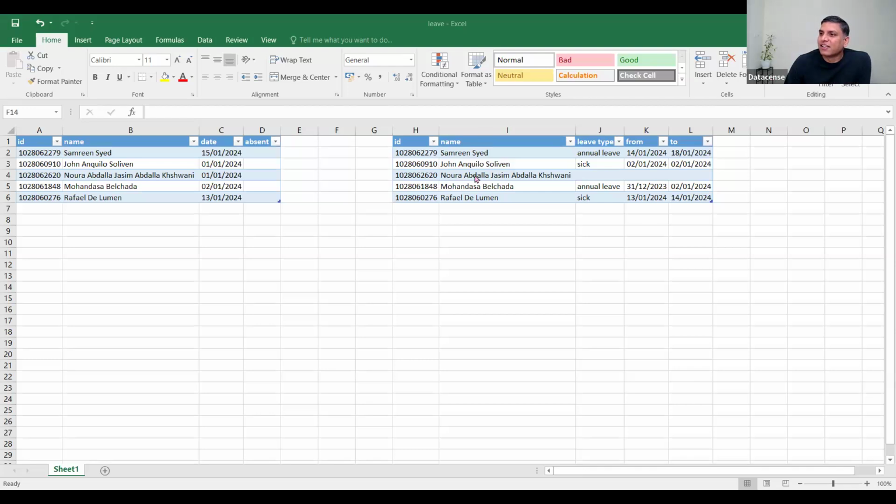Yes. The first one is attendance data from the attendance system. It says that this person is absent on these days. Actually, when you look at the leave report, some people have applied for leave. So I want to know who is really absent and who is on leave. How do I find this?